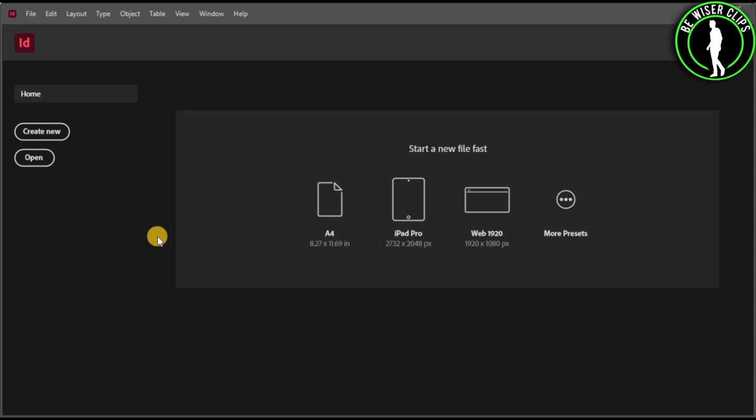So hello guys, in this video I will show you how to view pages side by side in your Adobe InDesign. So for that guys, first of all you will need to open your software in your computer, and after that you guys will need to create a file in your software.